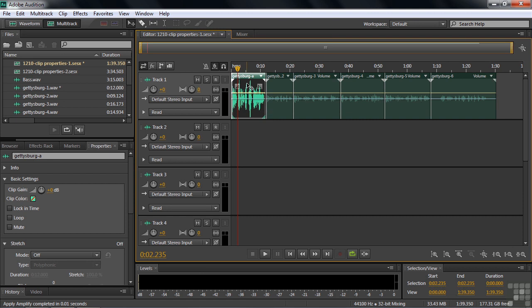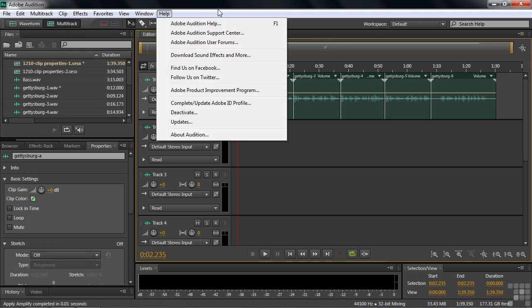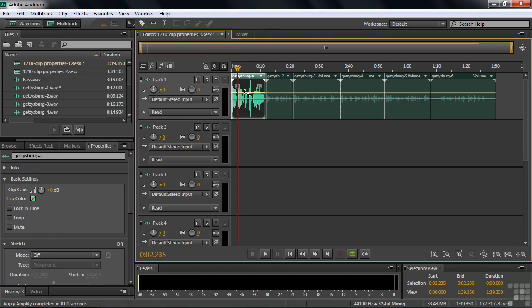Now, normally I can undo by going Control or Command Z, right? Or I can go to this Edit menu and go Undo. Ooh, but that just changes the name. It doesn't change what I just did. So, how can I undo it? Well, the only way I can undo that volume change is by going back to the waveform editor.